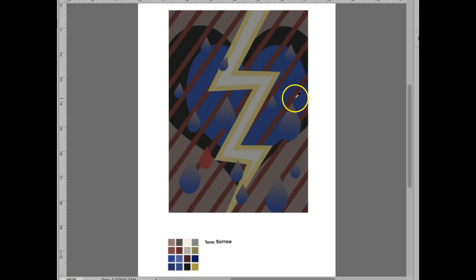Is the repeating drops, and then the repeating diagonals. I think repetition is really what brings all designs together. Repetition of shape and also repetition of color. That's one of the reasons why we're working so much on these color harmonies, because they actually create a sense of harmony.